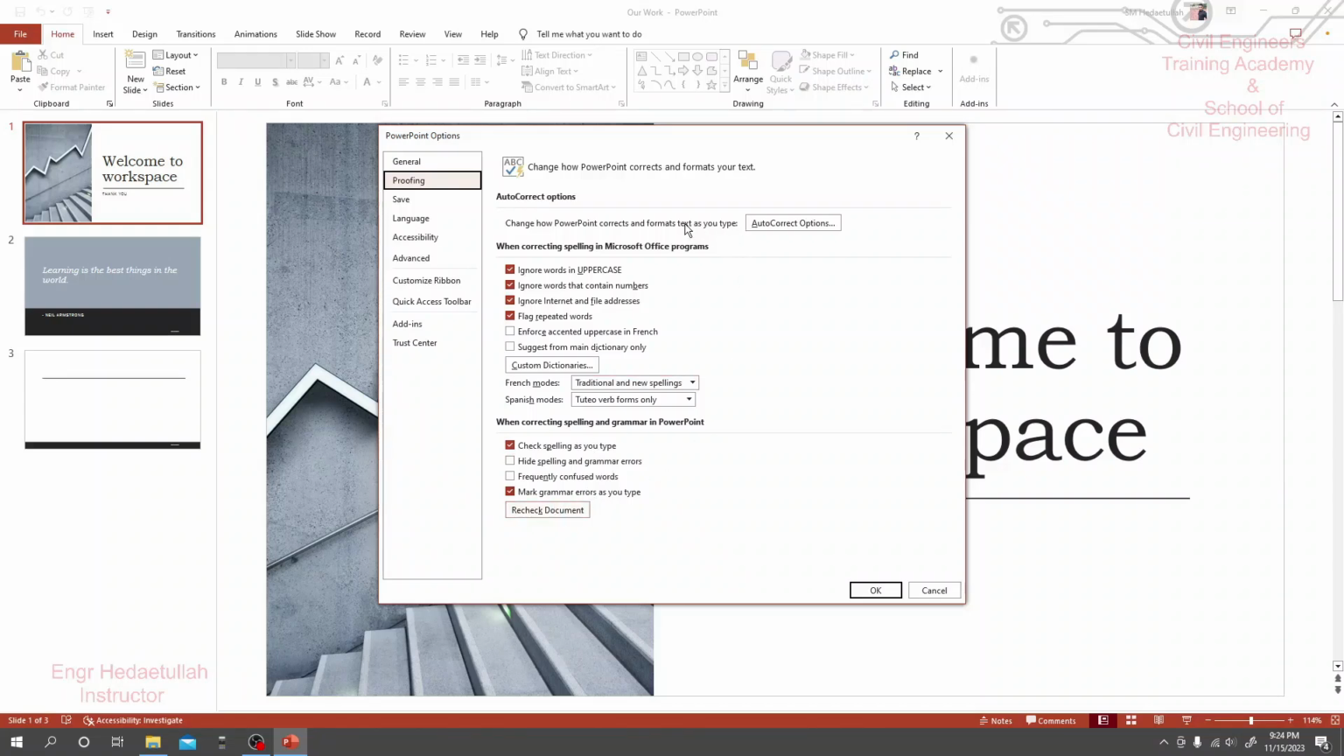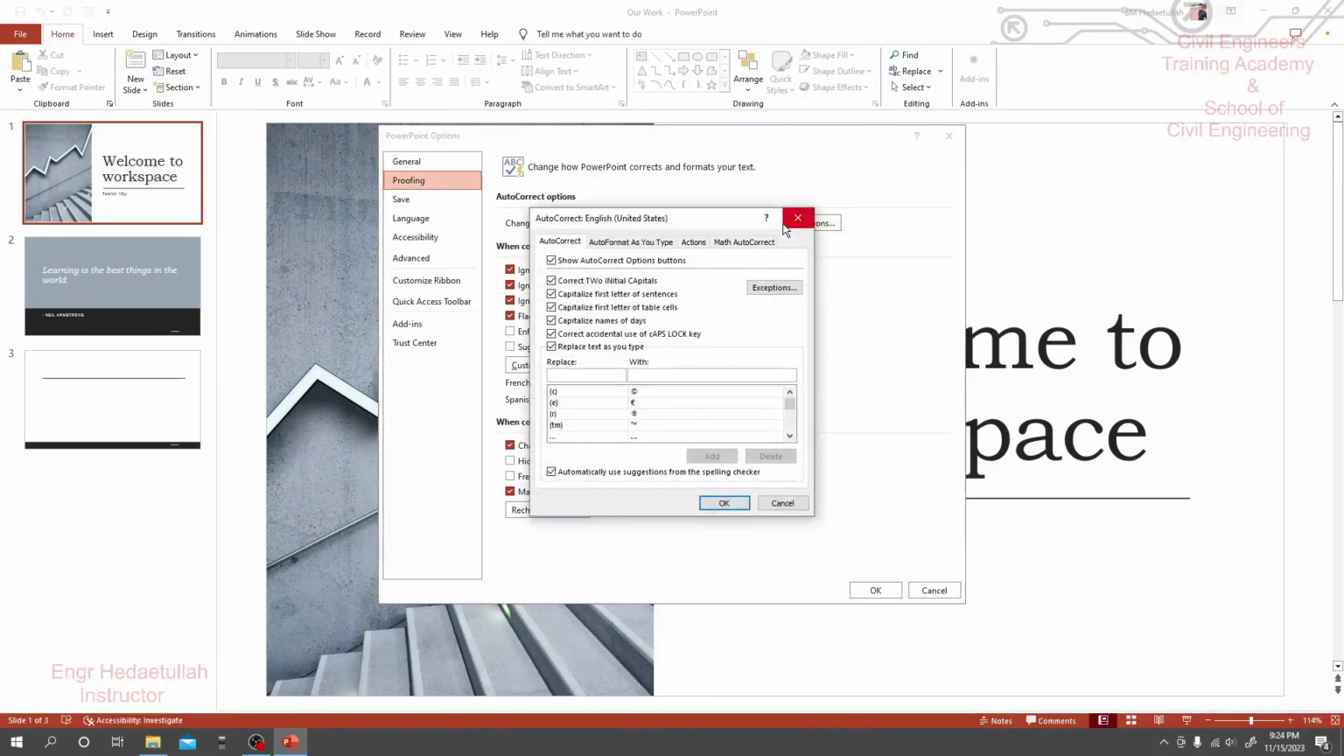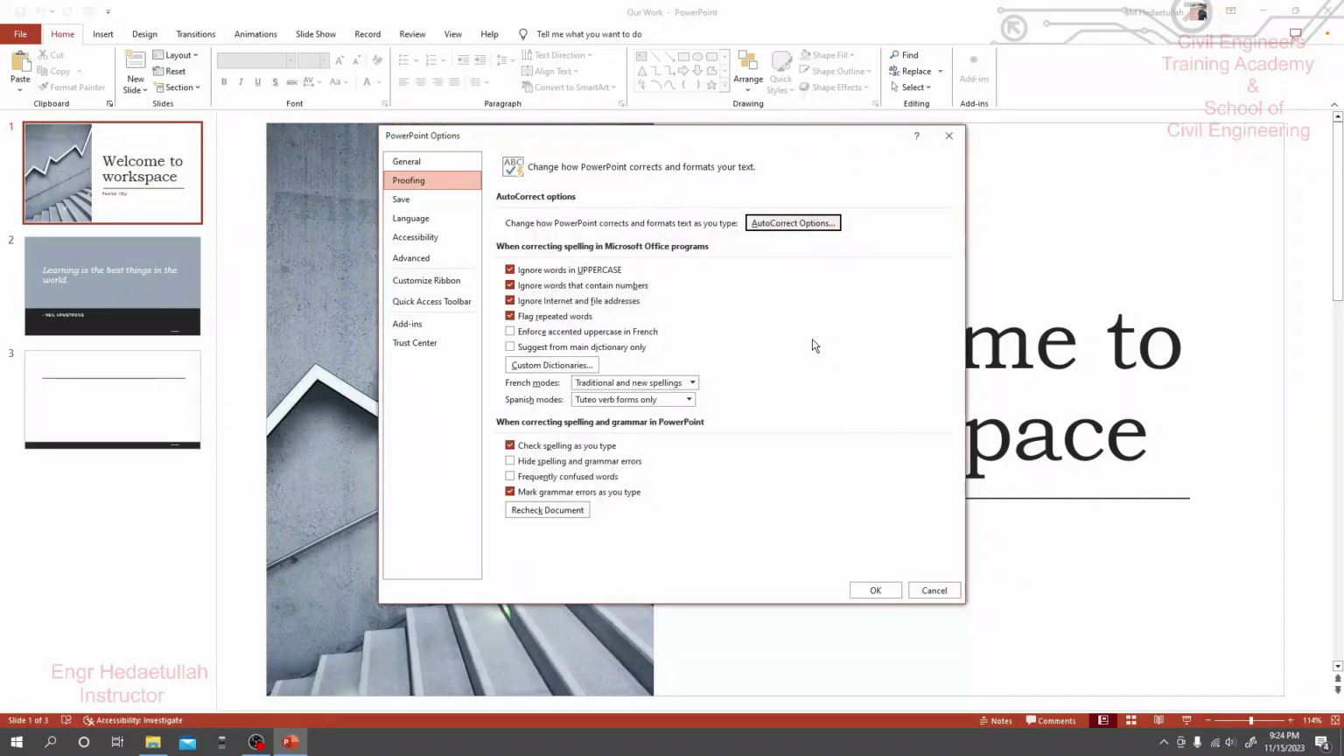It will be perfectly set here. Otherwise, you can change how PowerPoint corrects or formats text as you type. If you click here, these options are available. They have many words already given here, thousands of words directly provided by Microsoft, so if you write something, it will correct it automatically. So I'll not do anything here.